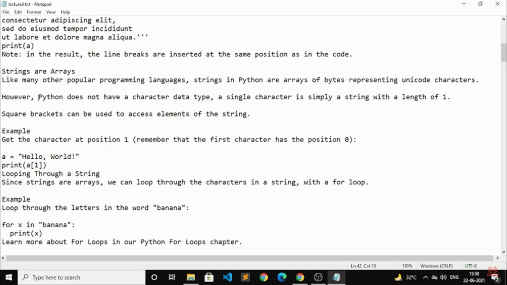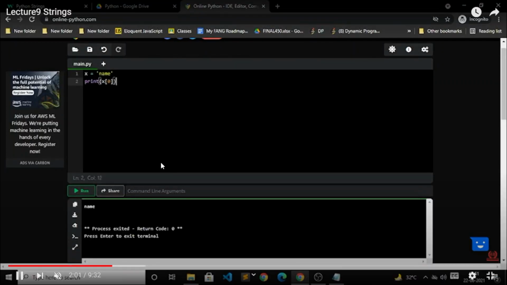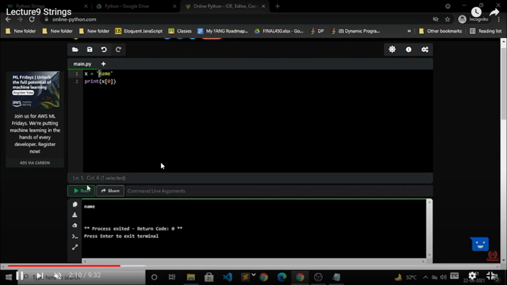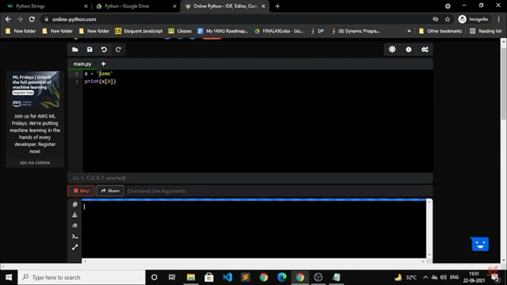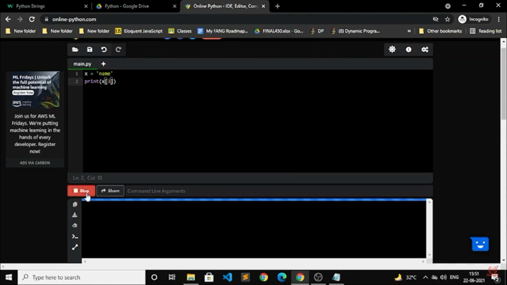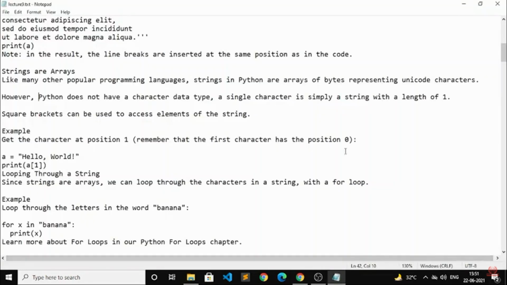Python does not have a character data type. A single character is simply a string of length one. Let me give you one more example. If I write it in this form, let me just run it. What will I get? I have mentioned x is equal to name of 0. It will provide me the first character of your value. The name's first letter is n, so it is showing me n. I have mentioned 3, so it will show me the e. That is what I was talking about.